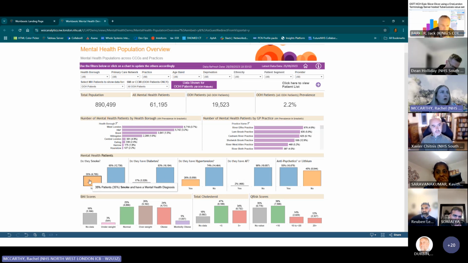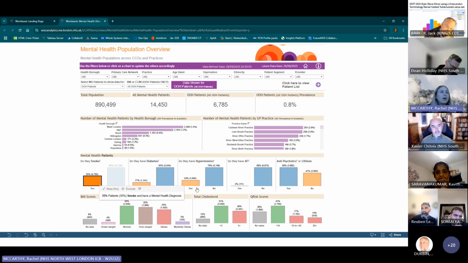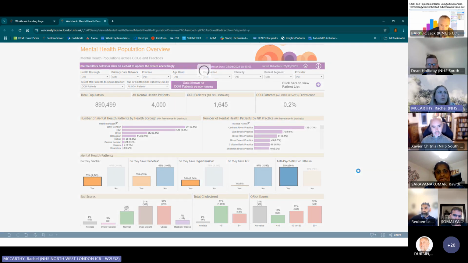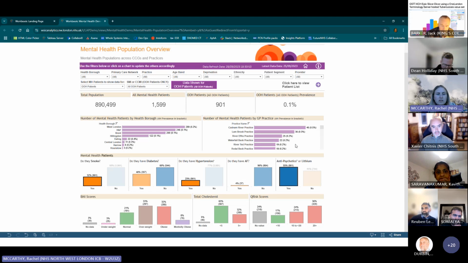alongside, if we want to know of our out of hospital mental health patients who do smoke and maybe also have hypertension. We start to select those criteria, and then we can see how our population starts to change across all those different areas. So we'll take antipsychotics or lithium drugs being prescribed as well, and all that information starts to change.